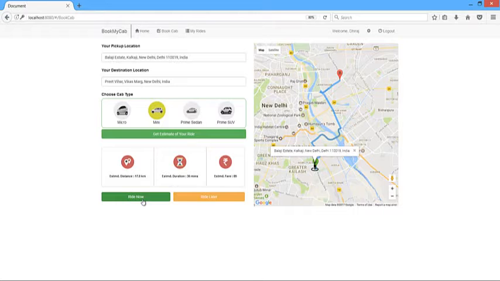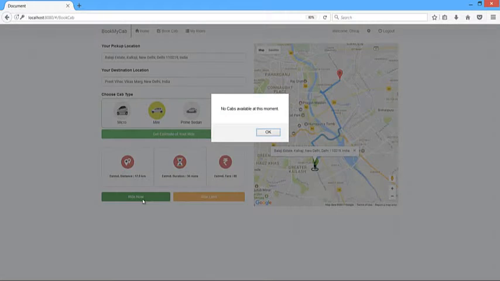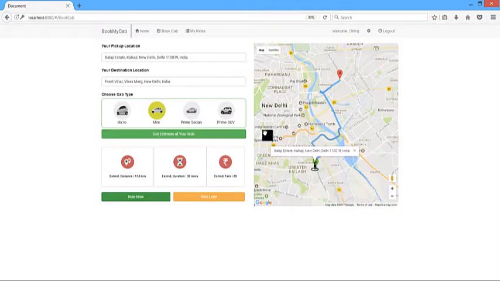Right now, if I click on this Ride Now option, you will see it is showing no cabs available at this moment. Why is it showing this? The reason is that right now I have not yet logged in as a driver. Means there is no driver logged into the application, and on the map there is no cab available. That's why it is showing no cabs available at this moment. You can see there is no cab icon.